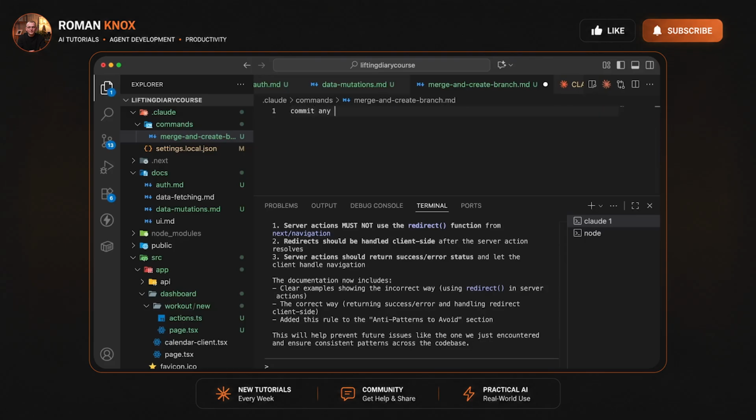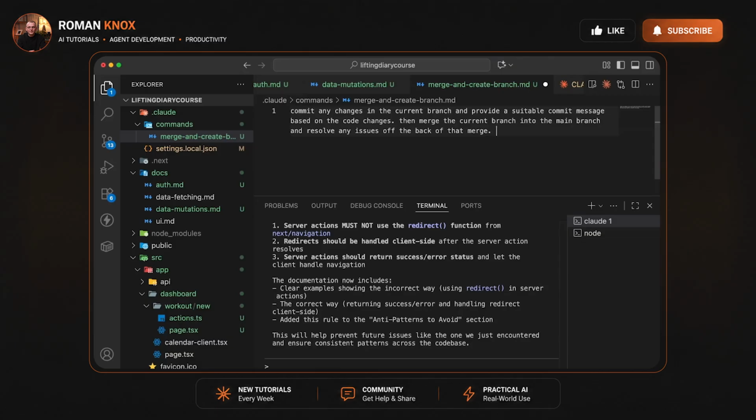So let's start typing this out. Commit any changes in the current branch and provide a suitable commit message based on the code changes. Then merge the current branch into the main branch and resolve any issues off the back of that merge. Then let's say we also want to create a new branch off of the main branch because we want to continue working on a new feature within our app.